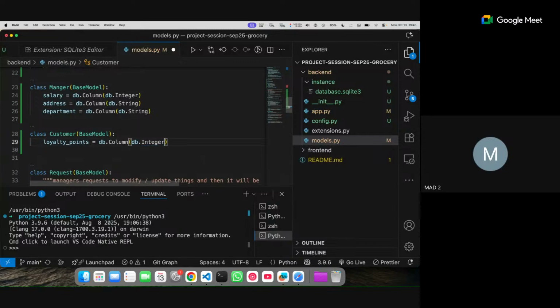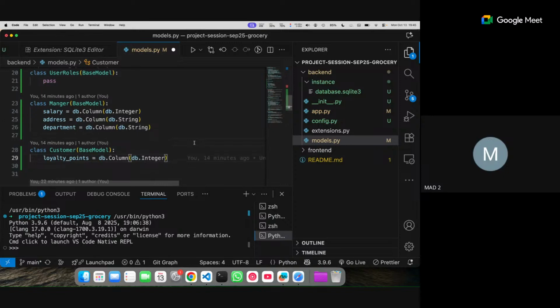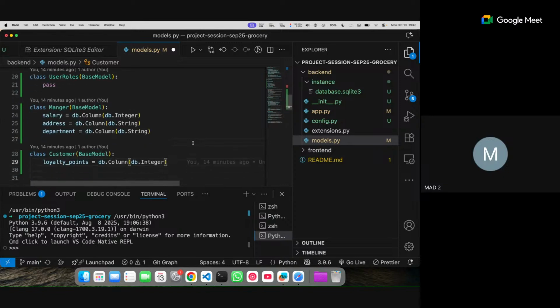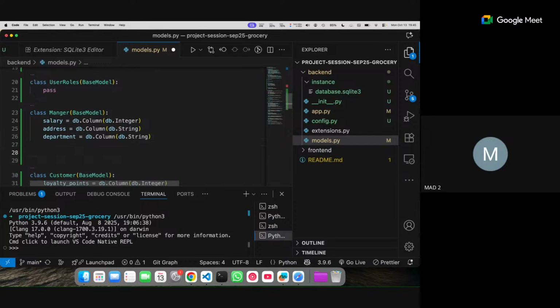Okay, db.integer, fine. So these are the different things that we can have. Any different data that I require for a customer versus a manager, we will be storing over here in a different class. So what I'm doing is not enforcing the same ID for... Actually, we can enforce the same ID.